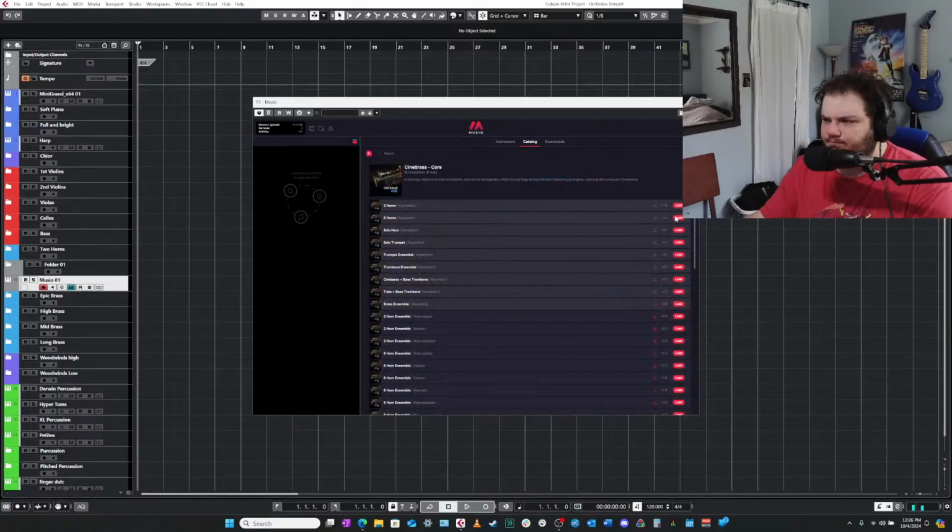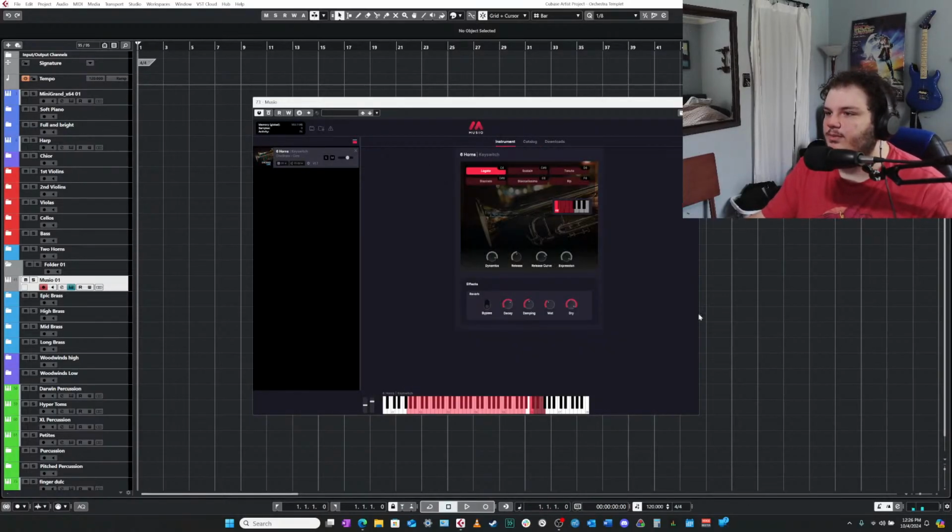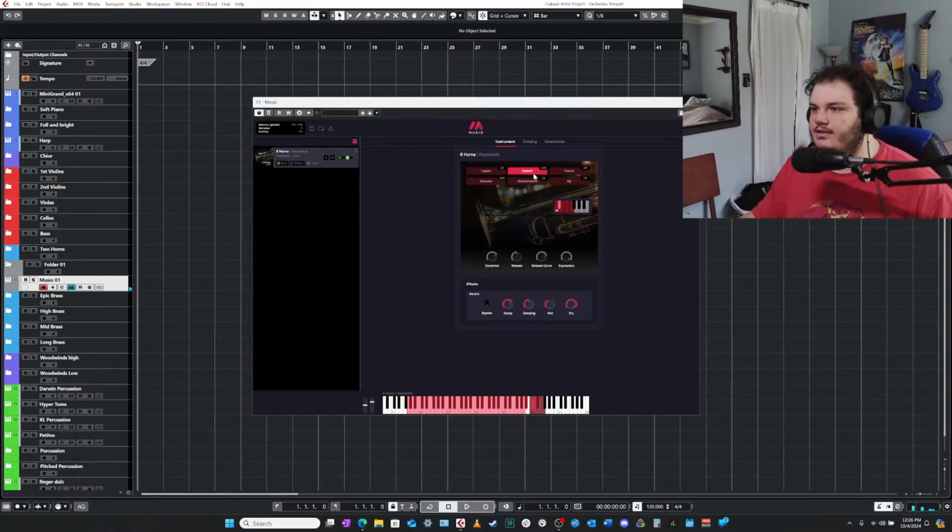All right. Now I want to go to the 6-horn ensemble, because this should have more key switches, is what I'm thinking. So this is more bombastic, a lot more of a forceful ensemble.